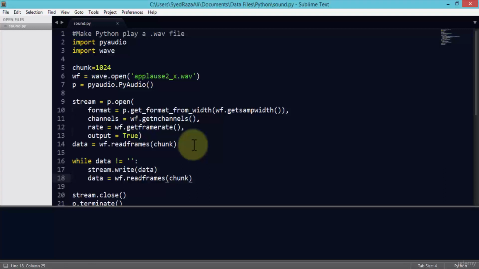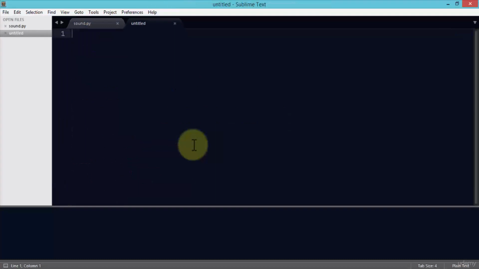Okay, next I'm going to demonstrate how Python records it. So in other words, as I'm speaking, what if I would like Python to record and save my recording as a WAV file? Let me demonstrate this. I'm going to open up a new file here and begin with a comment. Here I'm going to create a WAV file and have Python record it.